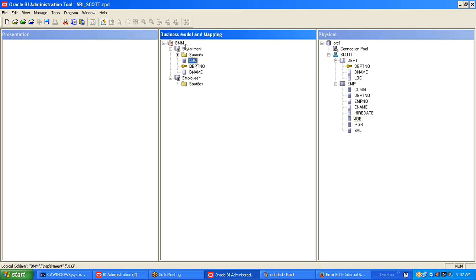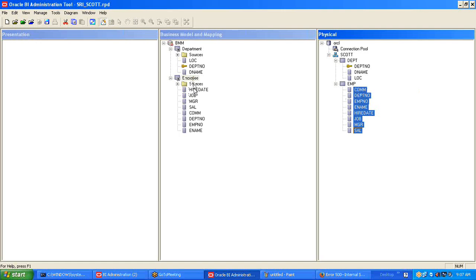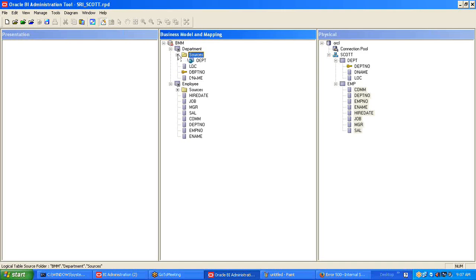So here I have provided columns for the department table. I did not provide any column for the employee table, so let me provide the columns from here. Select the columns, drag and drop onto the logical table. Even here we got the columns. Now we are able to see a folder. What is this source folder? If you expand the source folder, it shows an LTS.